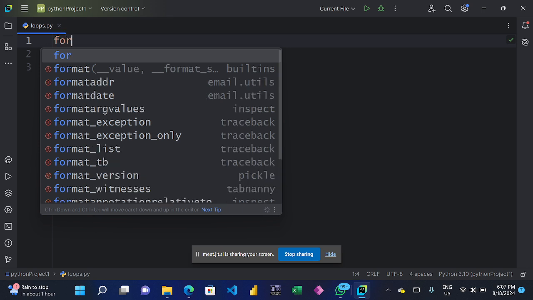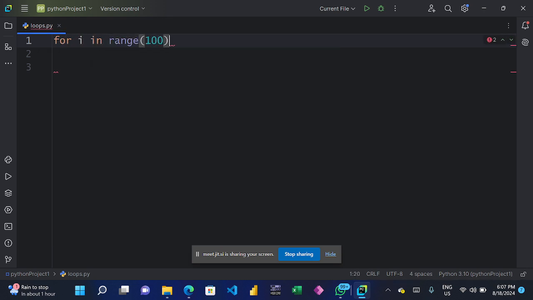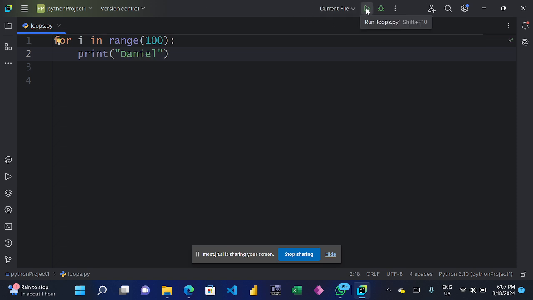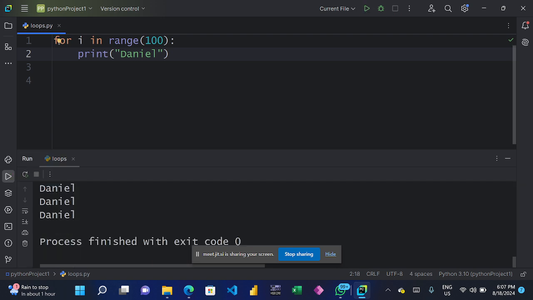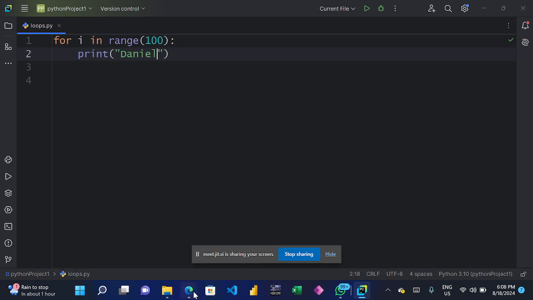So to use a loop to do this, just write for i in range(100). This will run from 0 to 99, which is 100 iterations. Then I will say print Daniel. Instead of having to write print Daniel 100 times, just these two lines of code help us achieve that in Python.